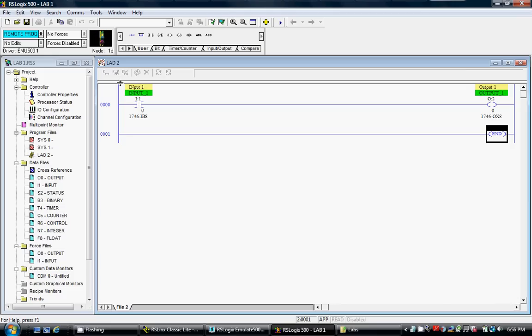This is an indication that I'm online with the PLC. It doesn't tell me anything more than that. It doesn't say I'm in run mode, anything else. I'm just online with the PLC. I'm communicating with the virtual PLC in the emulator. If that's not spinning around, you're not talking to the PLC.